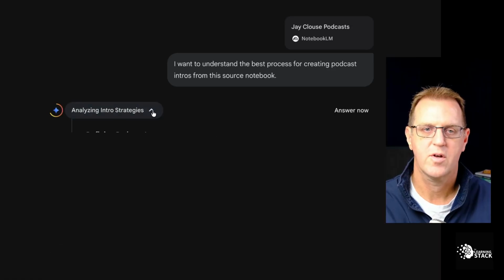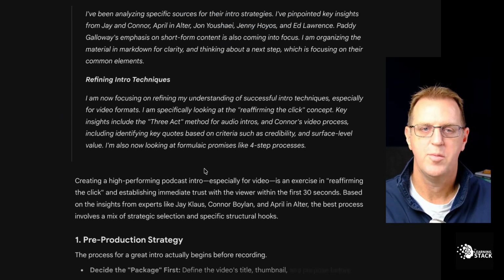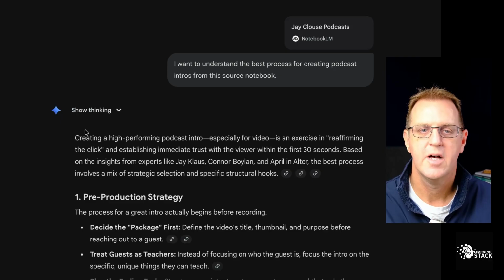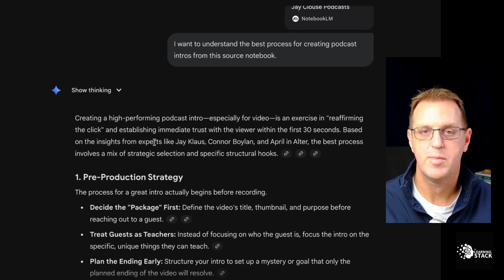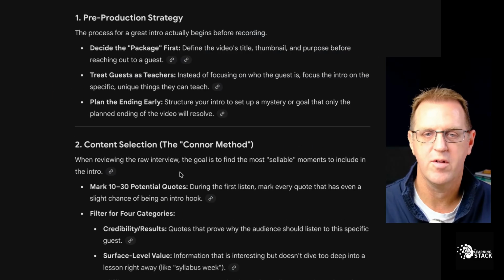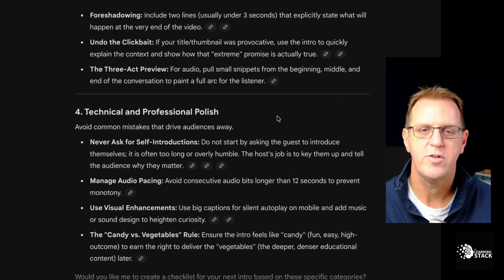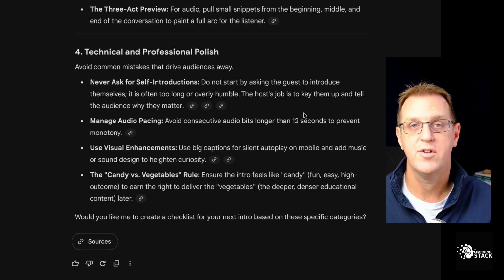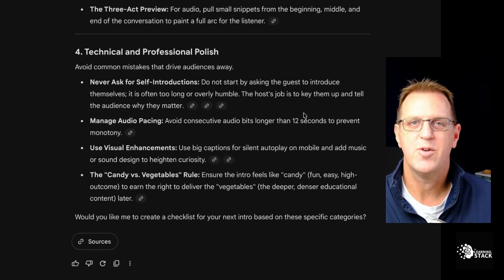And we can see it's going through the process as it normally does with the content that we supplied it from that notebook. We now have an output which is based on all 50 of those sources, creating that podcast intro, what the content selection is, the framework to use. I can then continue on doing more with this. I could put this into the canvas. I can then start interacting with this in the canvas, making it into a document.